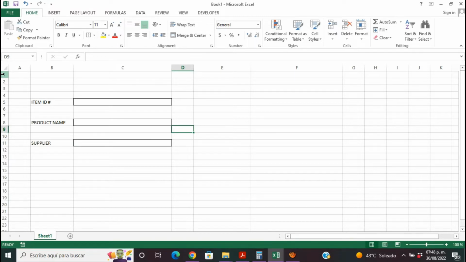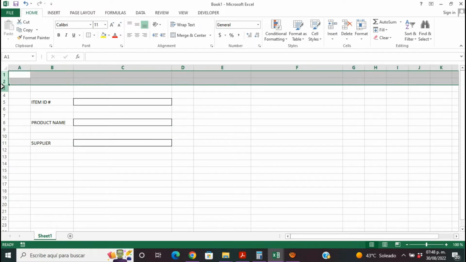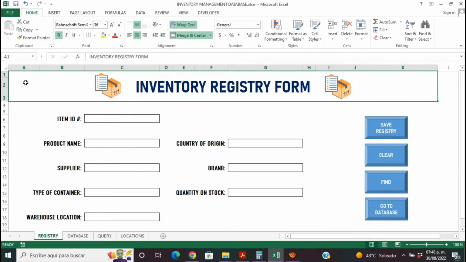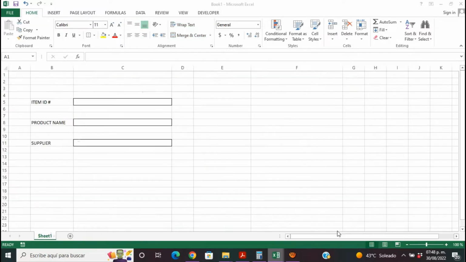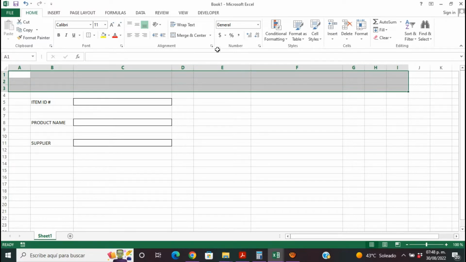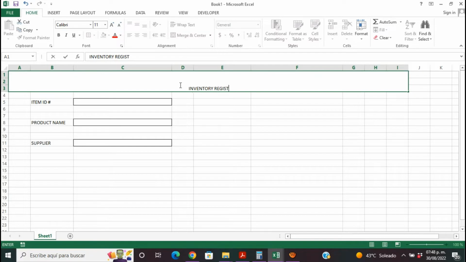For the header, what I did is combine these 3 rows. You can only resize a row or you can combine it. It's just whatever you like to do. So what I did is this. I combined this, I merge and center, and I wrote inventory register form registry.